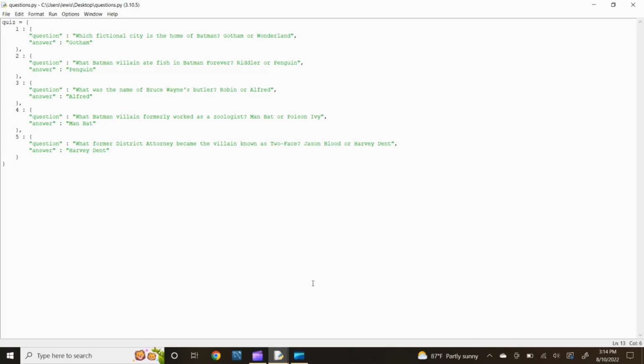Type 4, colon, open curly bracket, press enter. Type open quotation, the word question, close quotation, then a colon. Type open quotation, then the question: what Batman villain formerly worked as a zoologist? Man-Bat or Poison Ivy, close quotation, comma, then press enter. Type open quotation, the word answer, close quotation, colon, then open quotation, Man-Bat, close quotation and press enter and close the curly brackets and input a comma, then press enter again for the next question.